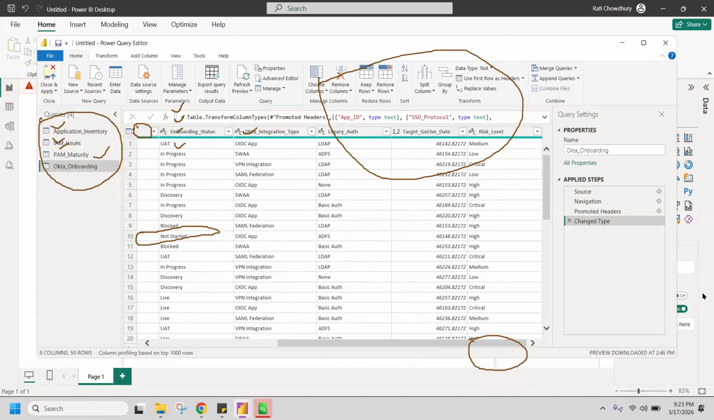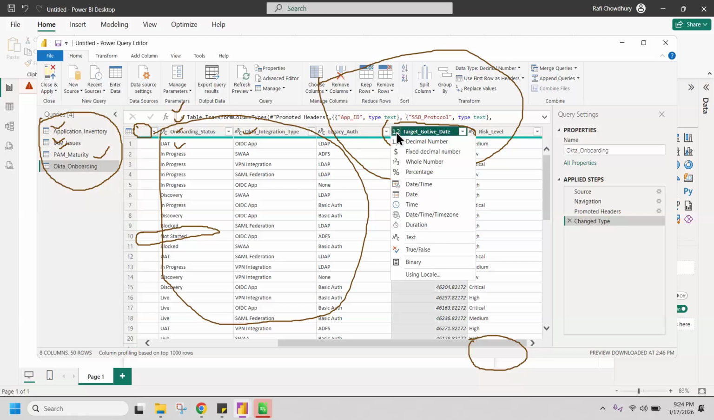Okay. These are all text, as you see there, strings. But when we come here in target, we see here 1.2. When you click here on 1.2, basically it's one whole number and showing one number after the decimal. It's showing the decimal number.